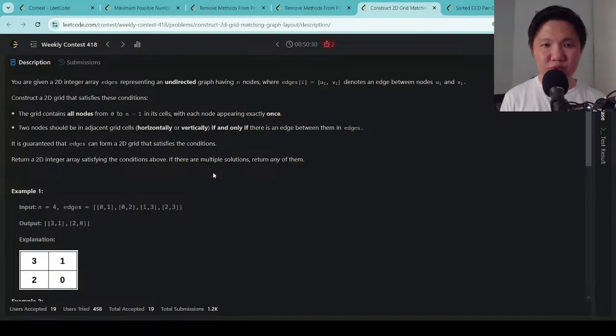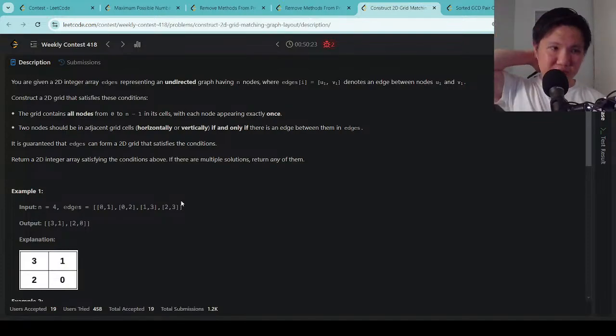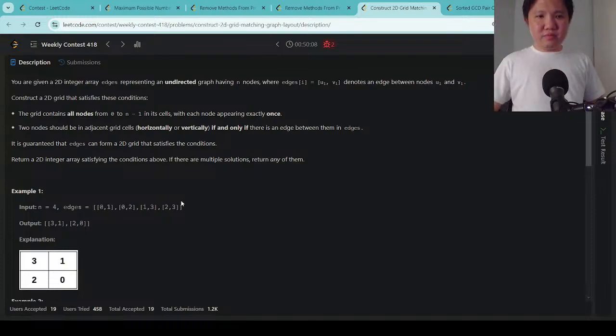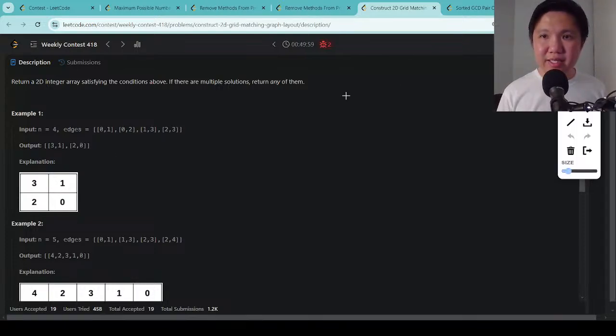So for instance, 0, 1, 0, 2, 1, 3, 2, 3. You're given a bunch of edges, and you want to turn them into a grid. Actually, this may not be that hard. You want to place the 4 numbers inside a grid.